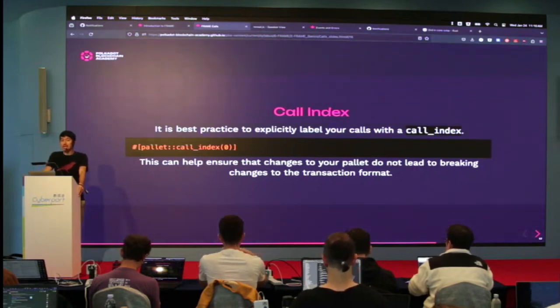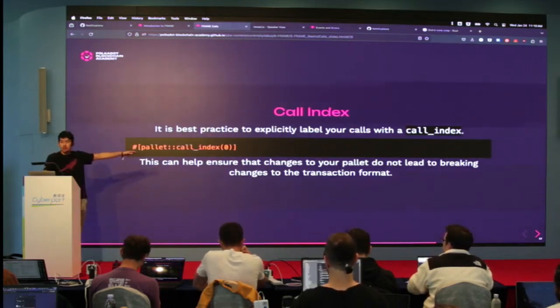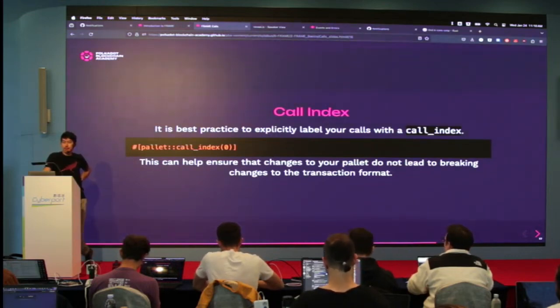But you can detect in the metadata that data has changed. For example, we don't have a field index. The index of a field in a struct is the order of the struct. So that will be reflected in the metadata. As a runtime developer, we don't have to worry about that. As long as we are putting the right index, it's safe to upgrade. As long as you have the right index on the call, the ordering is safe.